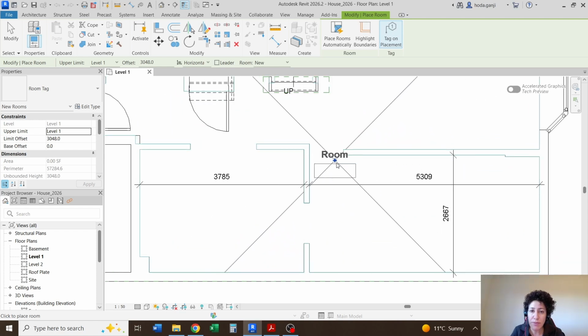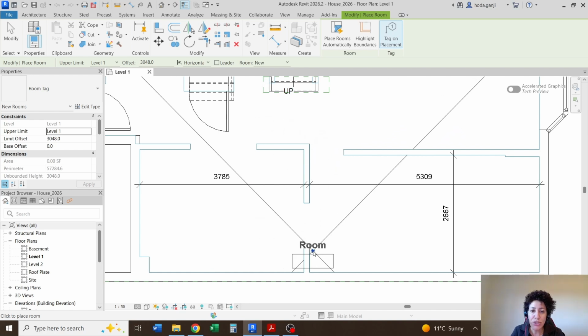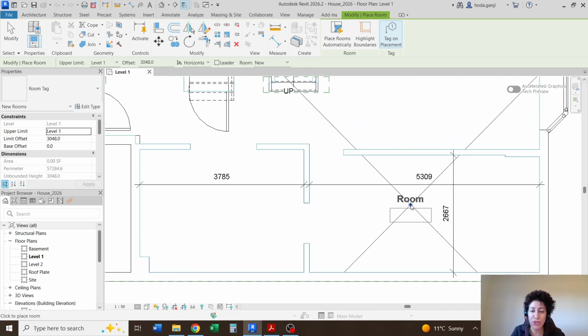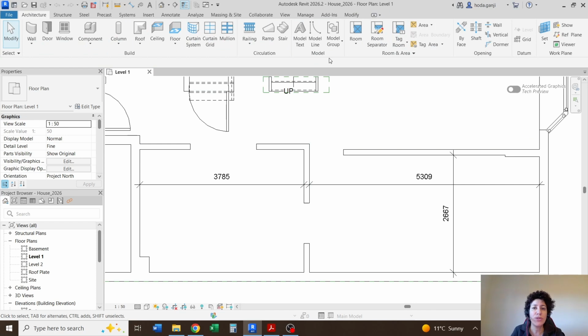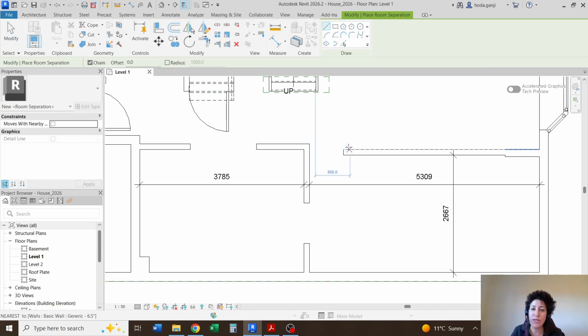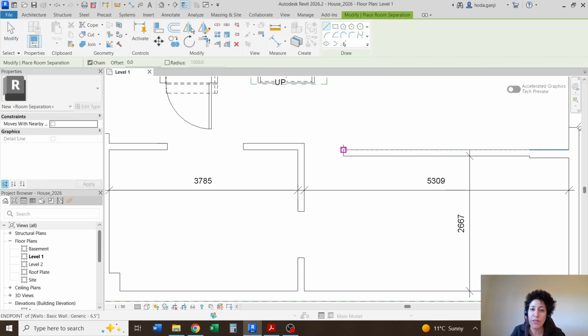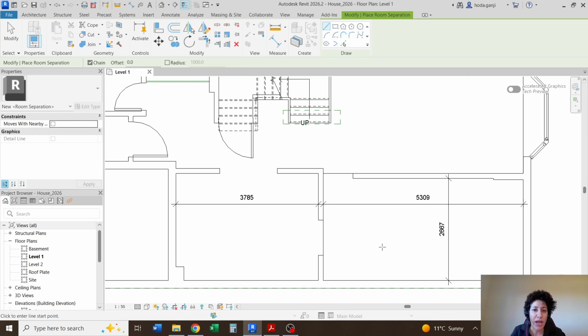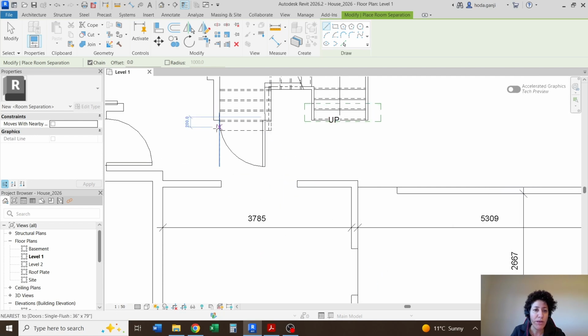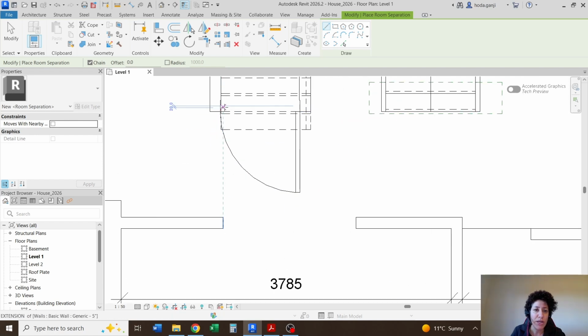But let's say maybe I want to have additional separators here and here. So I want to hit escape. I'm going to go with Architecture, Room Separator, and I want to add one separator here where it separates the kitchen from the living room. And one click here. I also want to add one separator here. And maybe I'll add one separator here where we have kind of the entry room around here.